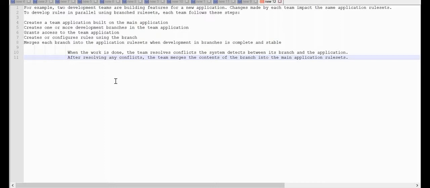First, you have to create a team application, which is built on the main application. I said, create one or two development branches in the team development, as I mentioned, right? In the team also, you can mention branches again, so who are all working. So grant access to the team application and create and configure rules using the branch. And after completing that, you can merge each branch into the application rule set when the developers' work in the branches is completed and stable. These are the 5 steps which you have to do.